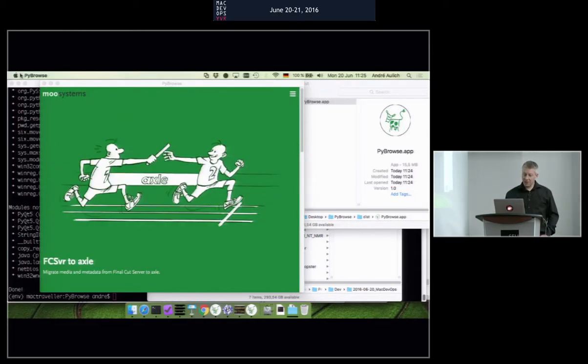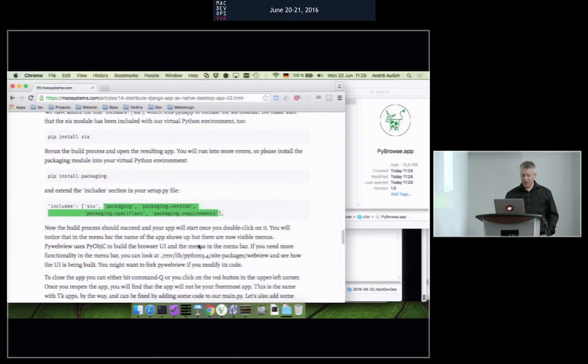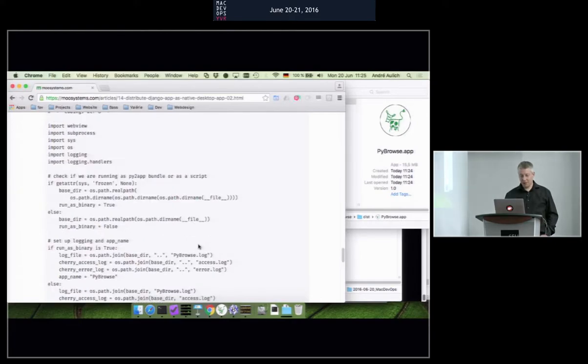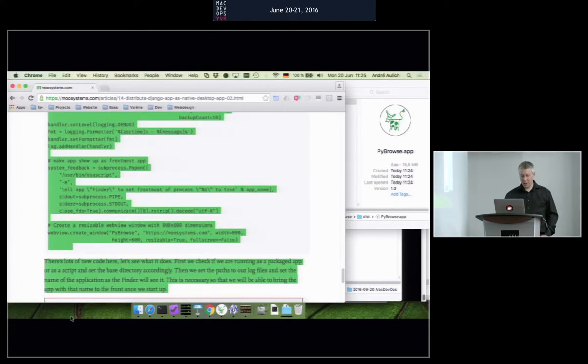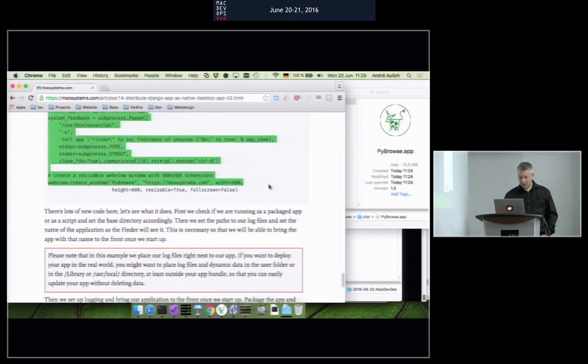So we also fixed that. And that's something that is the same, by the way, if you build TK environments, that you need to make it the frontmost app. And what we can do is we add some more code to our main application. And so actually I just replaced the whole thing now with the code we find here.